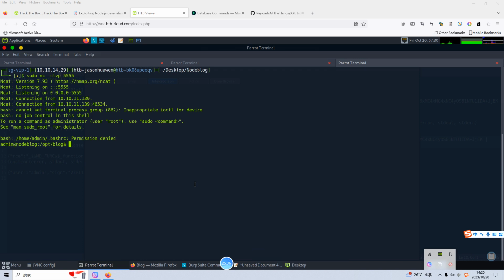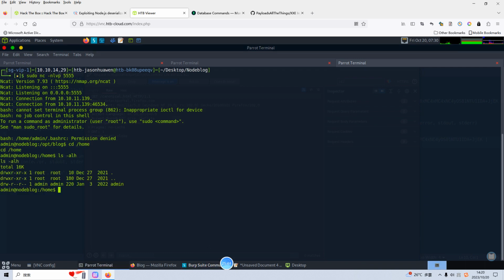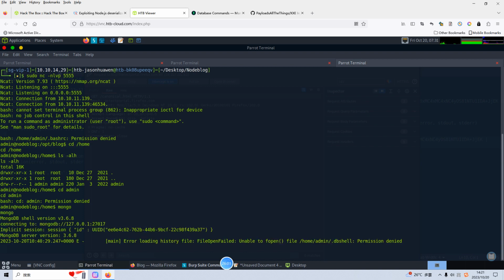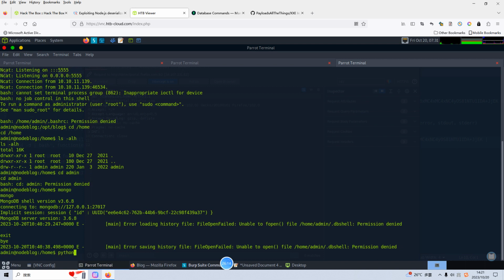Anyway, then we can go to the, of course, we need to do some local enumeration, right? Go to the home directory. And we can go to the admin directory, but permission denied, which is fine, okay? So I think we have to know that the target is running MongoDB. So maybe we can log into the database to see whether we can enumerate some information. Permission denied.